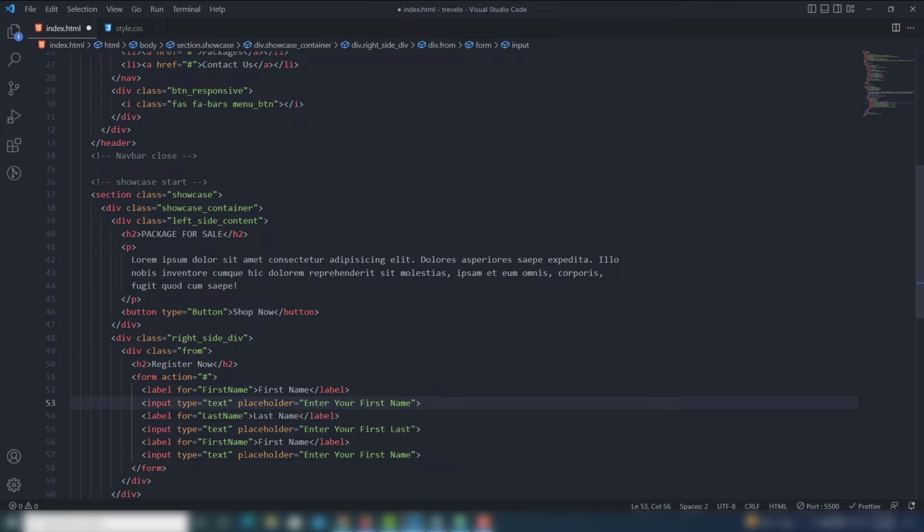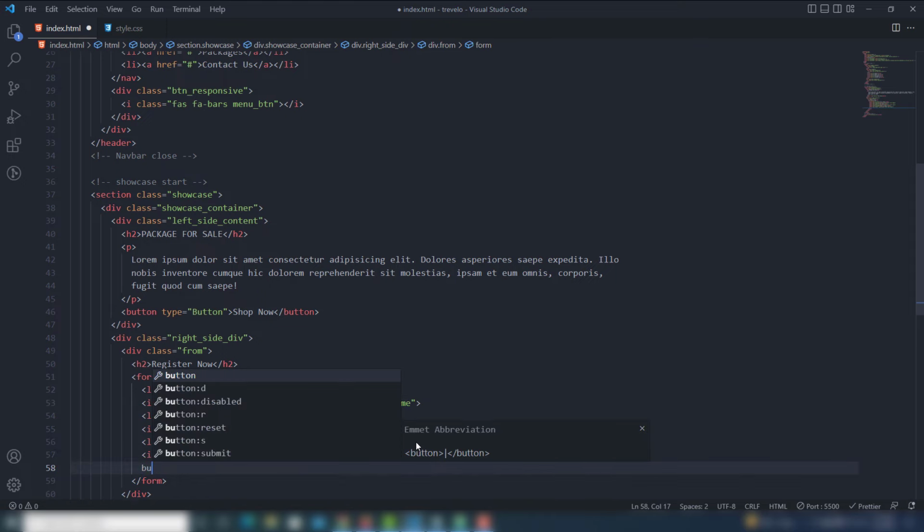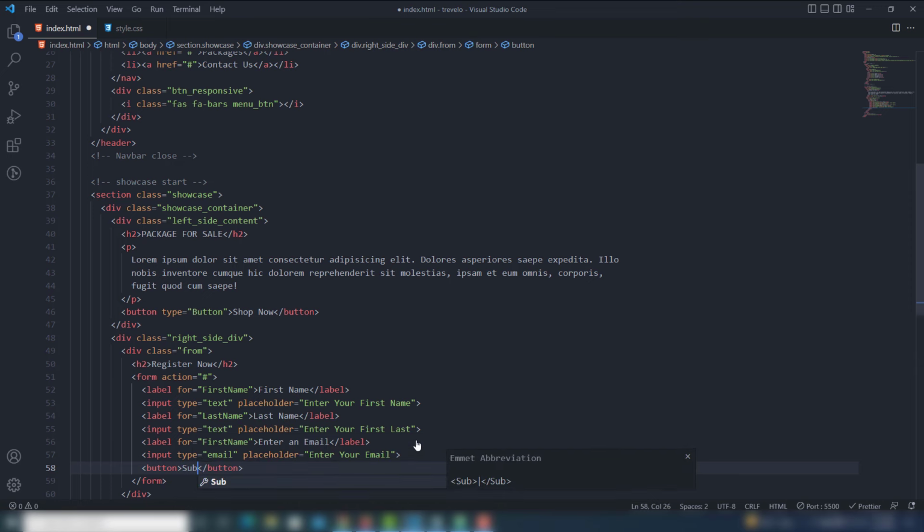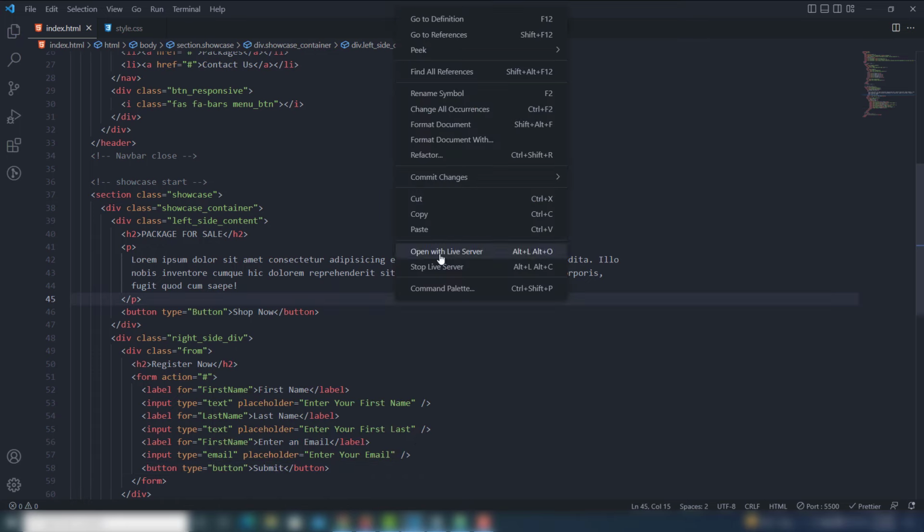and the final one will be email. Enter your email, and then I'm going to add the button there. Submit, type will be submit, or you can use the button as you want. So save, let's see.